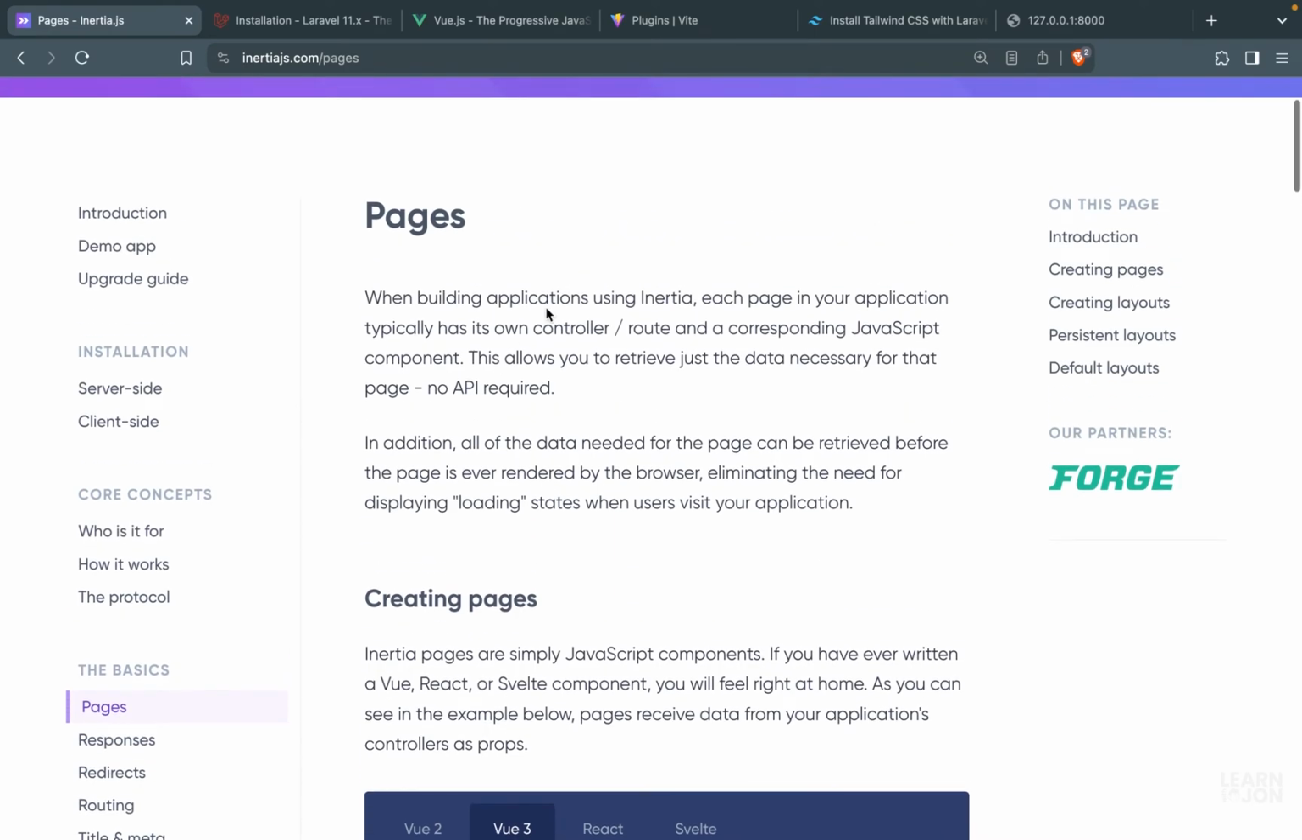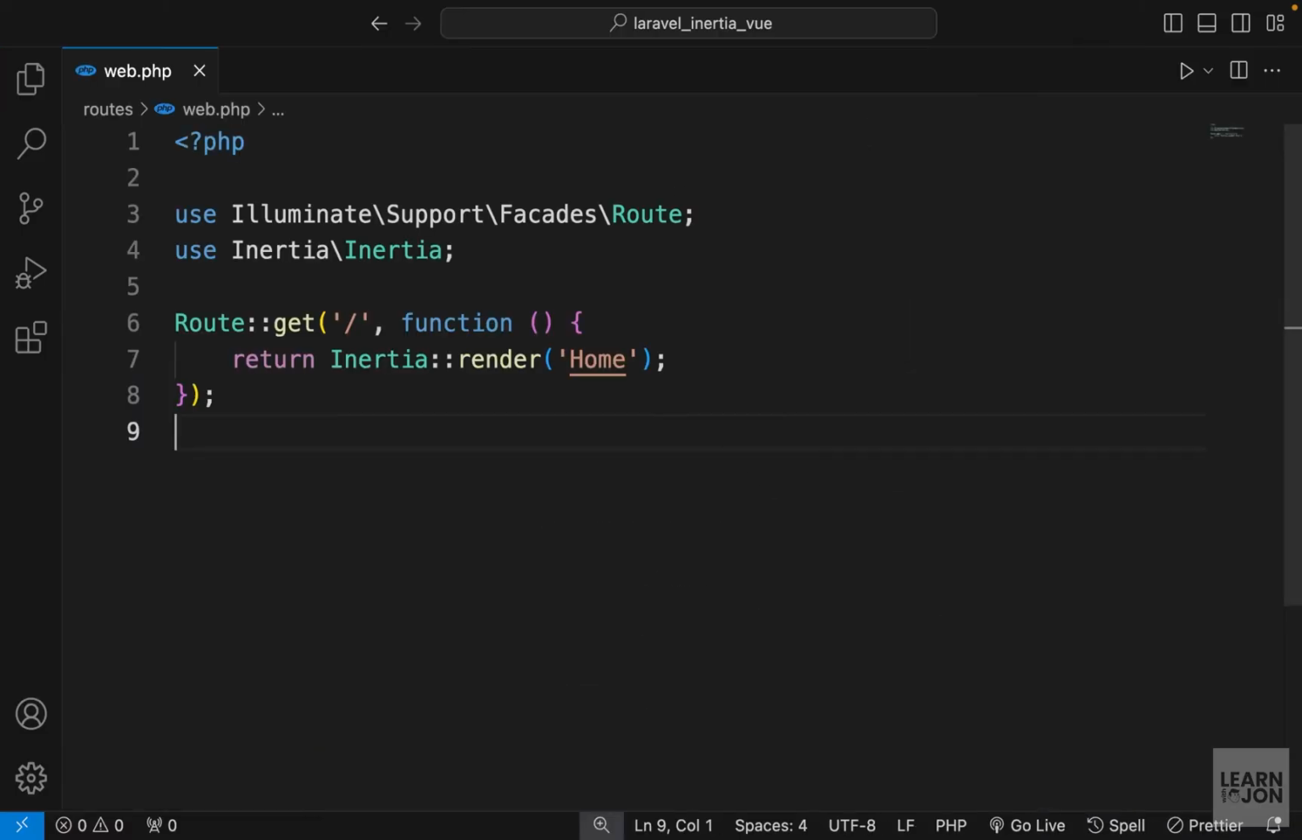So in this video, we want to talk about pages, or basically routes. Let's go back to our project and open web.php where our routes are sitting. So we did this in the previous video, but to go over it, basically we have our route class, which is part of Laravel, and then we are specifying the HTTP method. So in this case, it's get. We are passing down the URI and then the handler function.